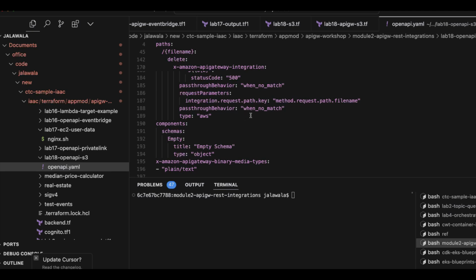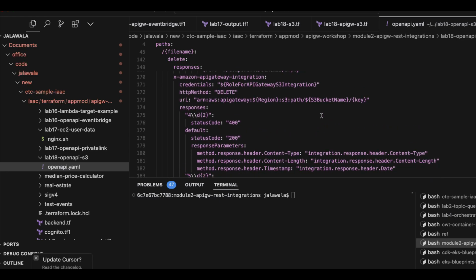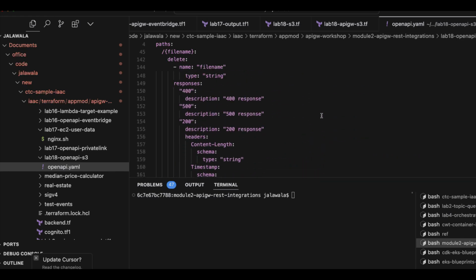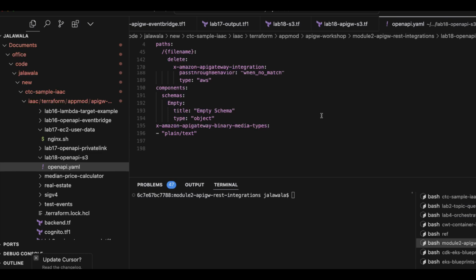So here we are providing a request parameter. The file name which we are providing as an input in the path is assigned to the key. The key is one of the parameters. And the integration type is AWS, which is an AWS service integration. Now let's go ahead and deploy this.